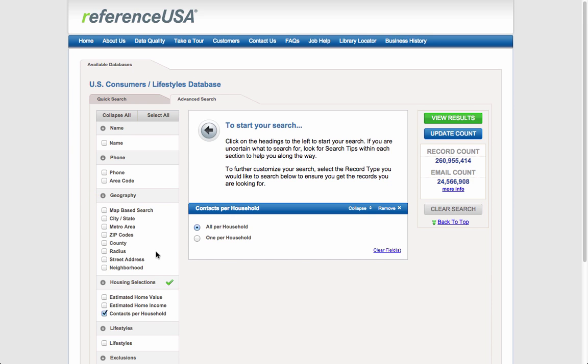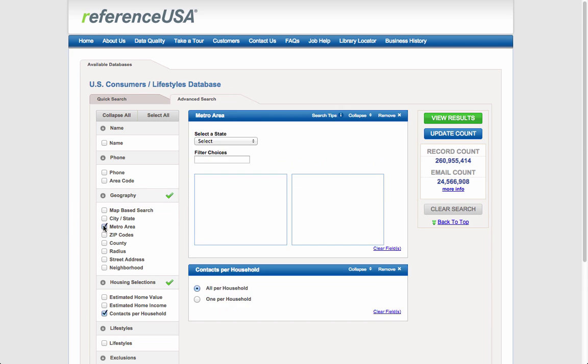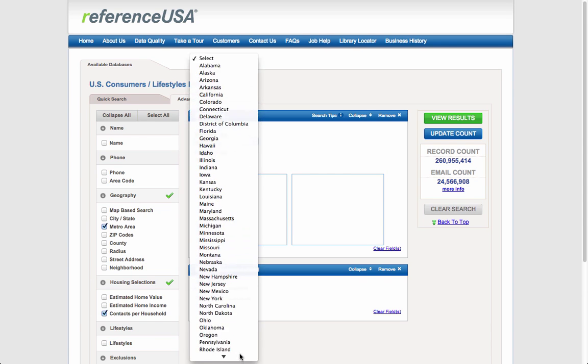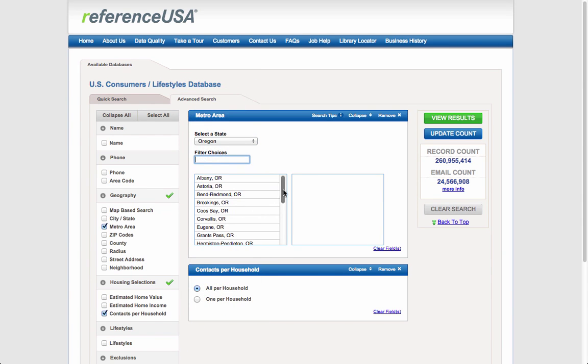You can be very specific in defining the area. Limit your search to a state, zip code, county, or city. Choose a radius around a specific address, or even manually draw a shape on a map. We'll select the metro area of Portland, Vancouver, and Hillsborough.